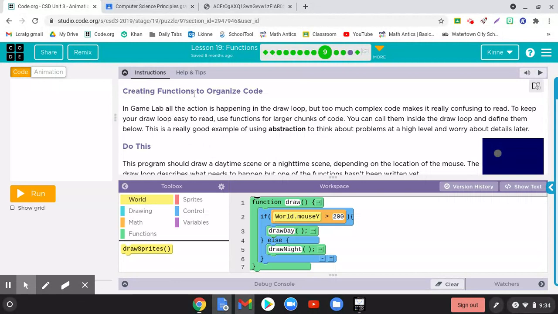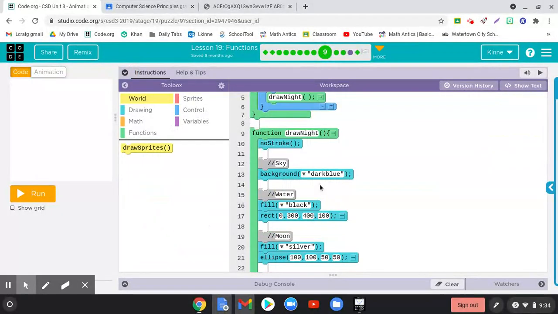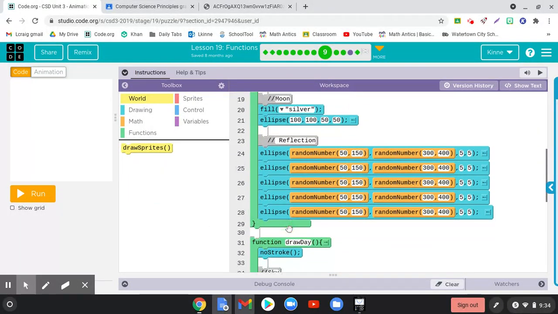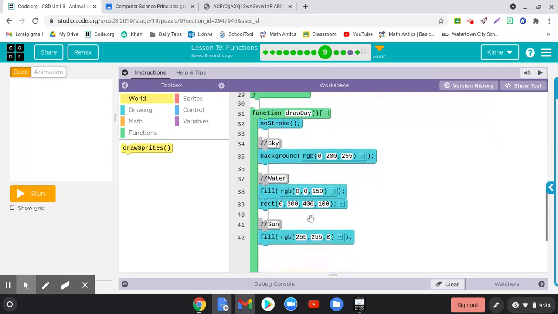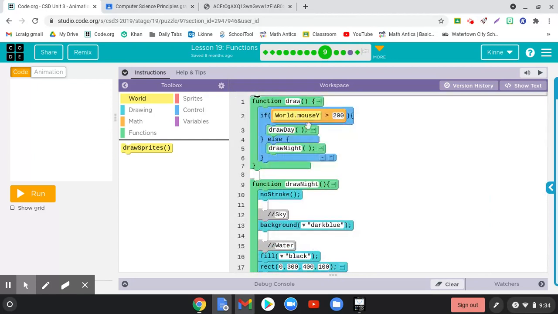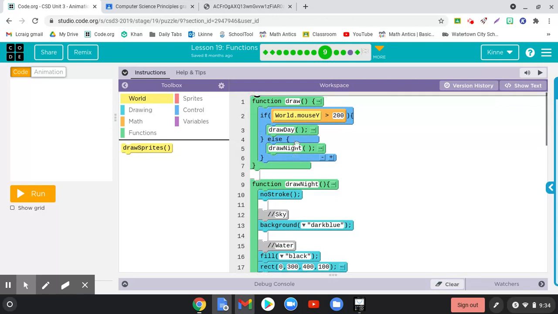All right. Creating functions to organize code. In Game Lab, all the action is happening in the draw loop. So again, this is where your things are happening. These things down here, this is just creating, okay, I'm drawing my night sky. I'm creating what that's going to look like. Here I'm creating my day sky, which we haven't done yet, and telling it what that's going to look like. And then if you want to change anything, you just have to change it there. And then when you call it, those changes will appear every time.